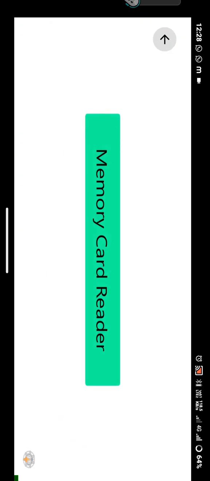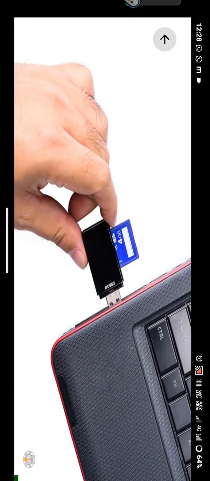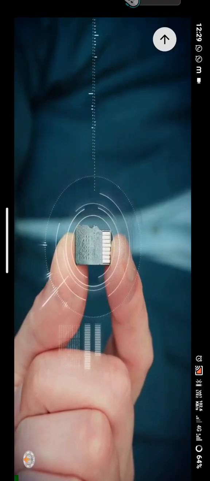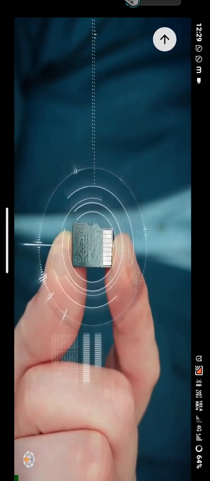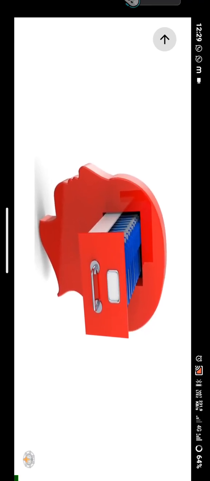Memory card reader. What exactly does a memory card reader do? It is nothing but a simple small device that can facilitate the reading of the data stored inside a memory card. So, the name matches the function pretty closely, doesn't it?